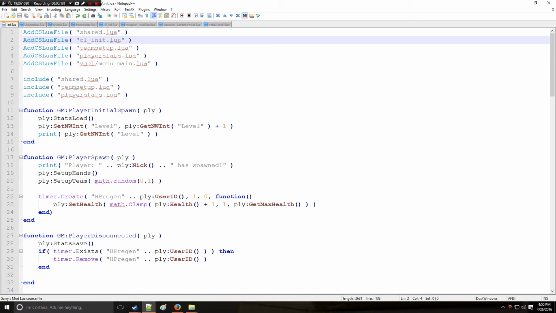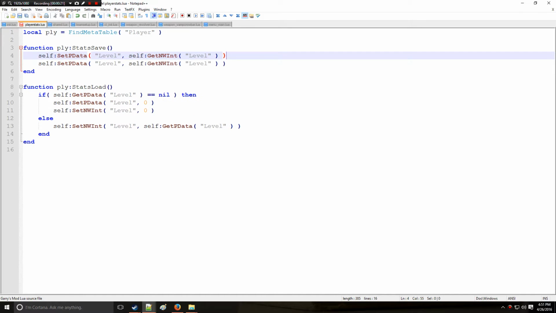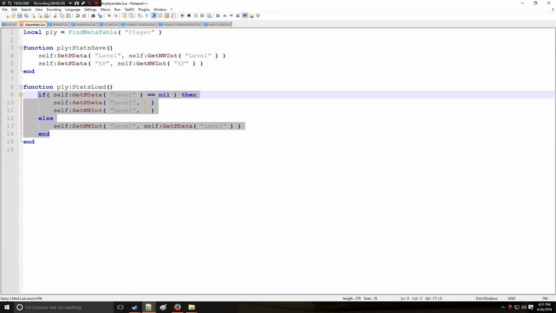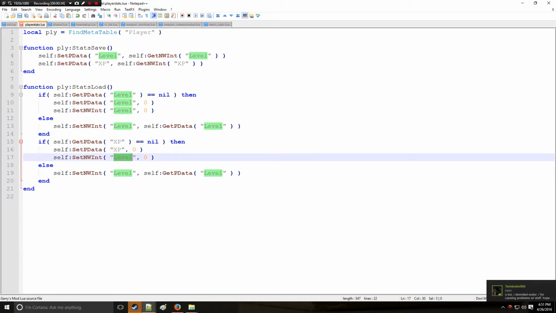So now we're going to be adding things to player stats right here. If you're very confused at this moment, please go and watch the last tutorial so you know what's going on, otherwise you're not going to get this. So we're just going to simply replace the level and XP right here, and we're going to be doing the same thing right here. That way we can save and load XP in addition to the level.